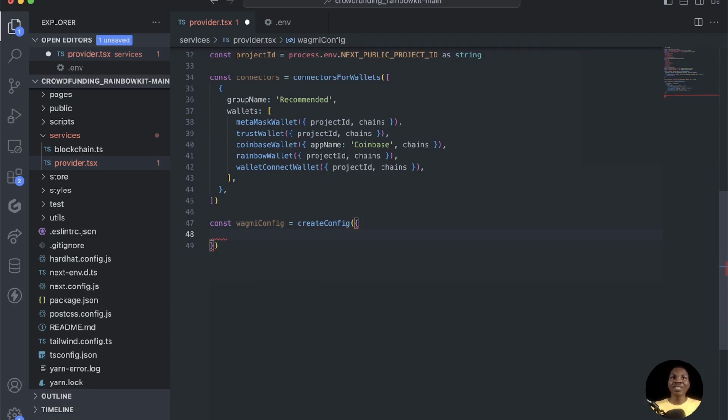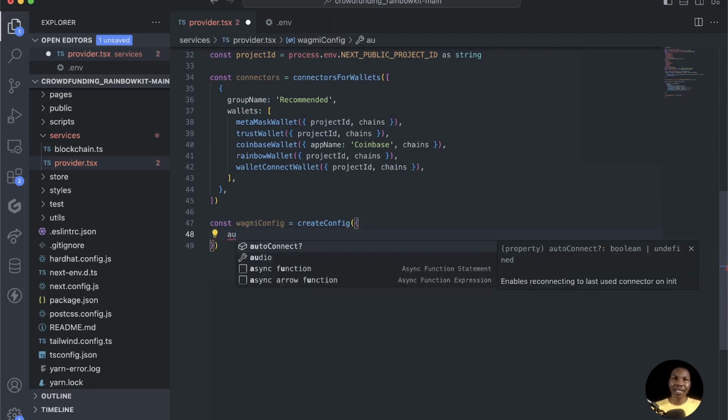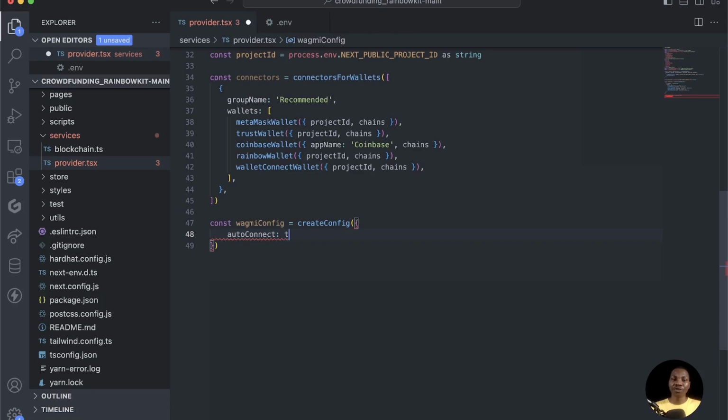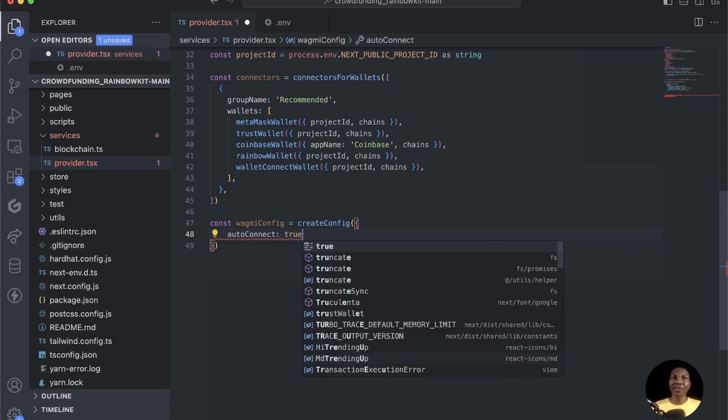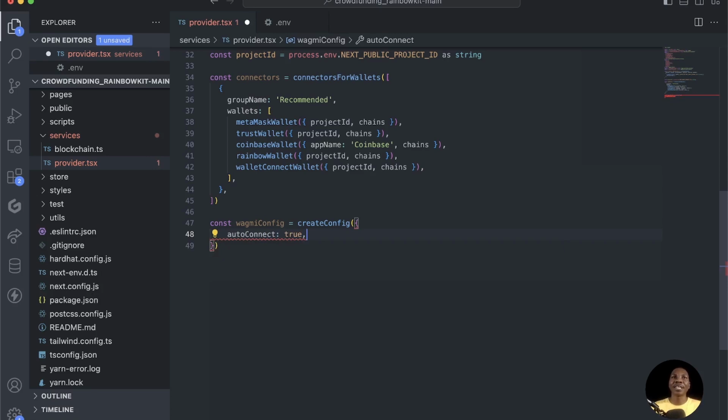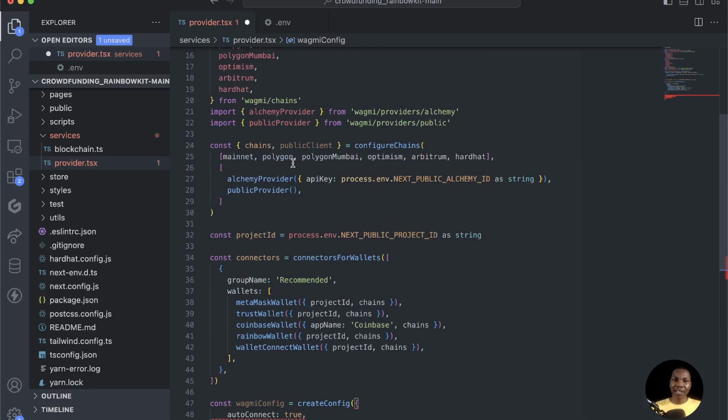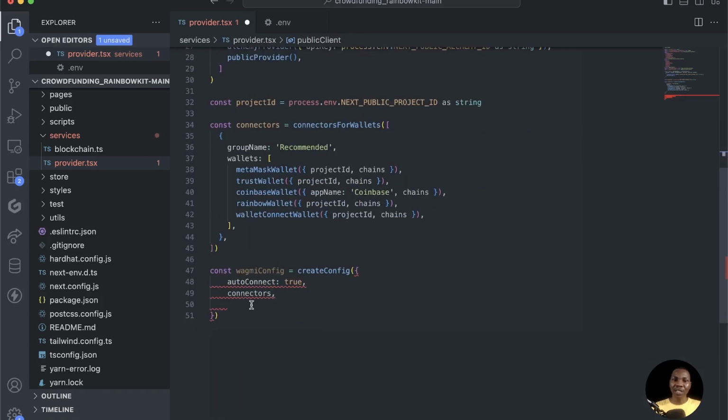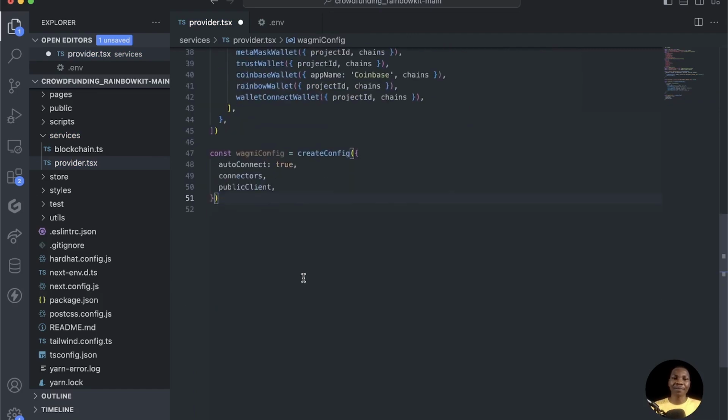Inside of here, it's going to accept an object, and in this object, you want this WAGMI to be auto-connected. So in case you refresh your browser, it should automatically connect your wallet again. You want the connectors that you've previously mentioned here to be part of the WAGMI config. And then the clients are this public client here. This is what you use in configuring this WAGMI.